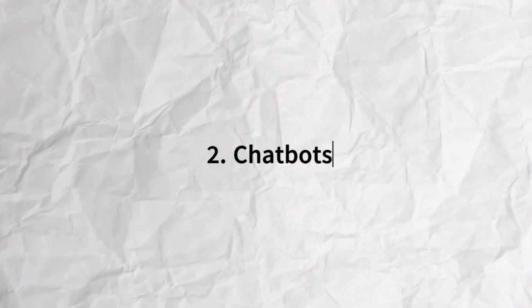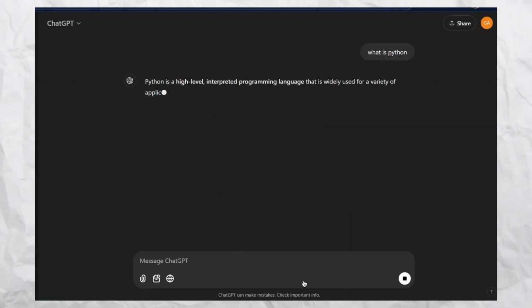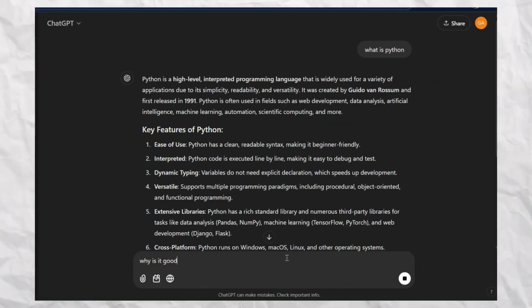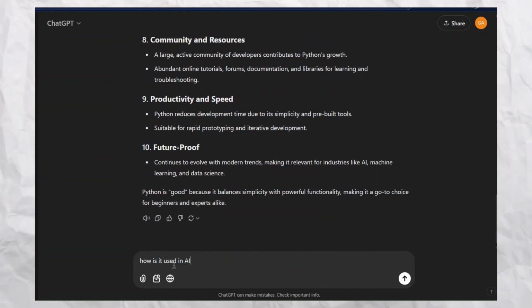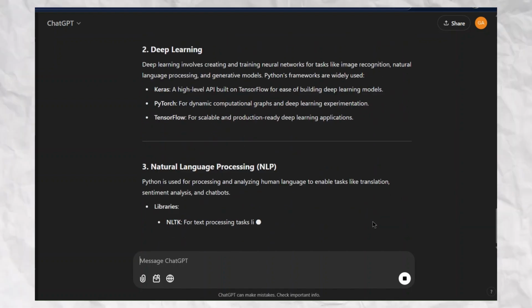Chatbot. A chatbot builds upon Q&A by introducing short-term memory, allowing it to keep track of context across a conversation. It remembers your previous messages during a session, making interactions smoother and more natural. This capability is essential for customer service or interactive assistance.